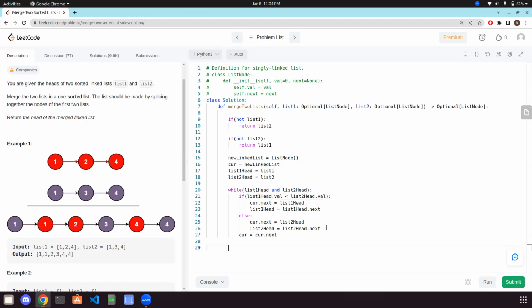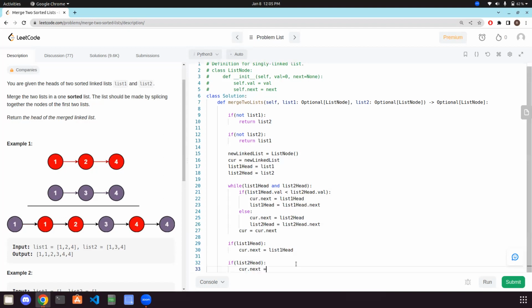And once we exit this loop, that means that either one or maybe both of the linked lists are empty. And so if the first linked list isn't empty, sorry, that should be a colon, then we append the rest of it to the new linked list. Or if the second linked list isn't empty, then we'll append the rest of the second linked list to our new linked list.